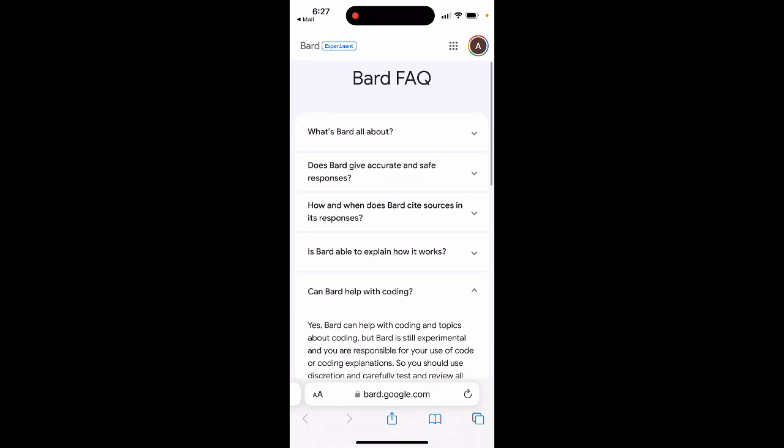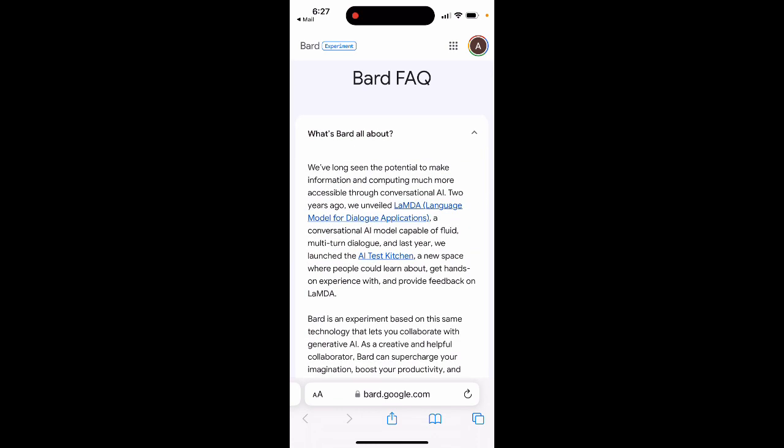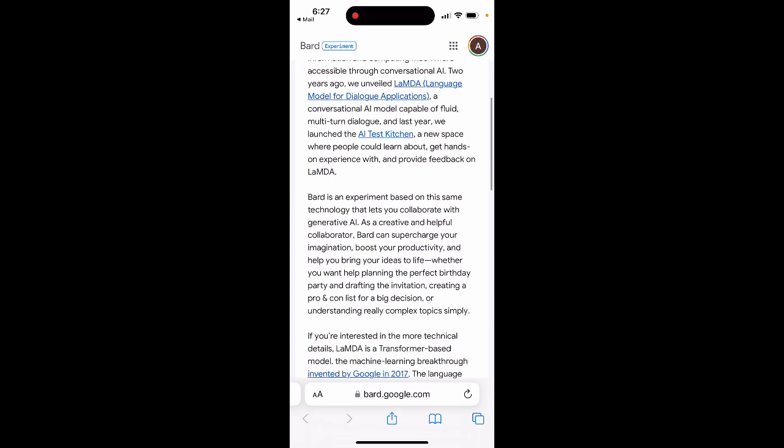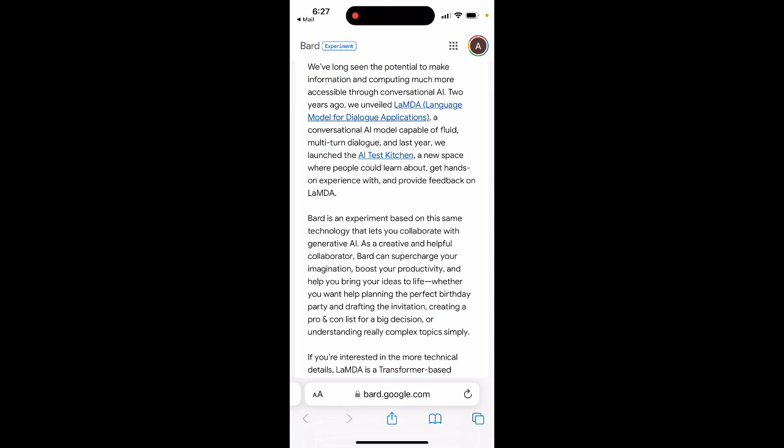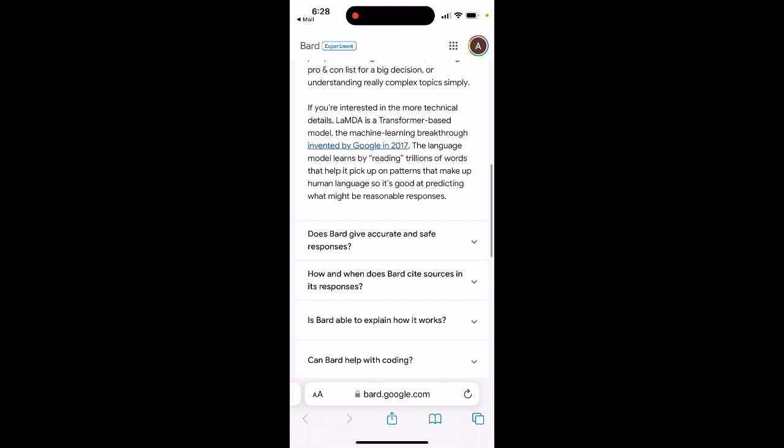Then there is some FAQ page. You can just read it through. So here you can see that two years ago, Google unveiled LaMDA, the language model for dialogue applications, a conversational AI model capable of fluid multi-turn dialogue. And last year we launched AI Test Kitchen, a new space where people could learn about, get hands-on experience with, and provide feedback on LaMDA. So there you have it.